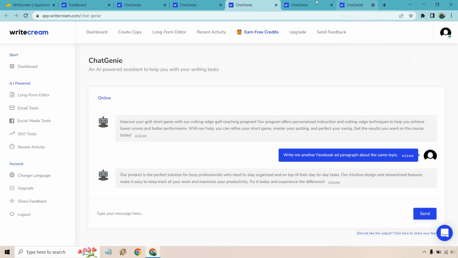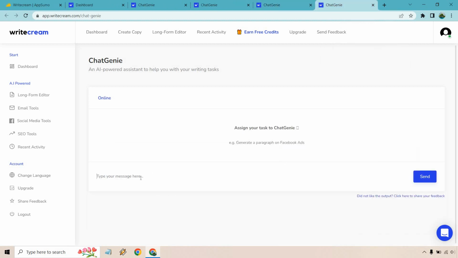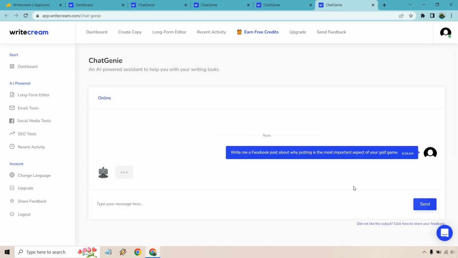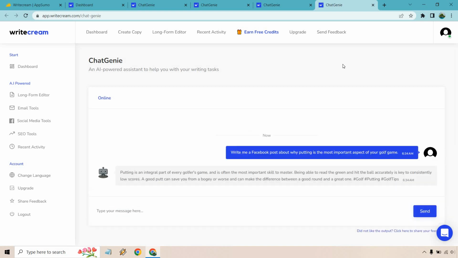We got two tabs here. I'm just going to do one more example and let's see what we come up with here. All right, so write me a Facebook post about why putting is the most important aspect of your golf game. Putting is an integral part of every golfer's game and is the most important skill to master. Being able to read the green and hit the ball accurately is key to consistently low scores. A good putt can save you from a bogey or worse and can make the difference between a good round and a great one. And we have some hashtags.